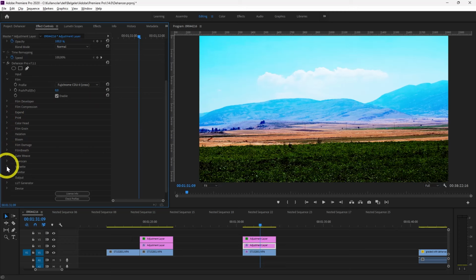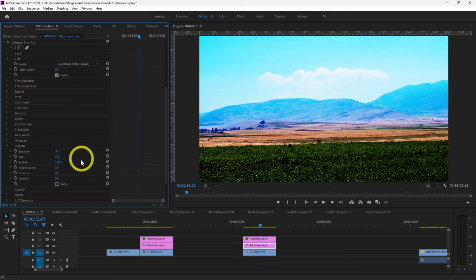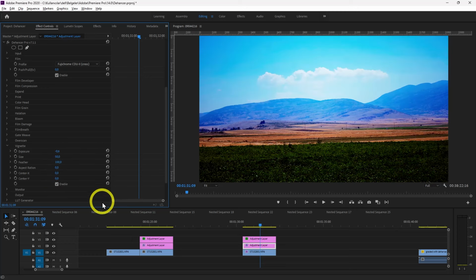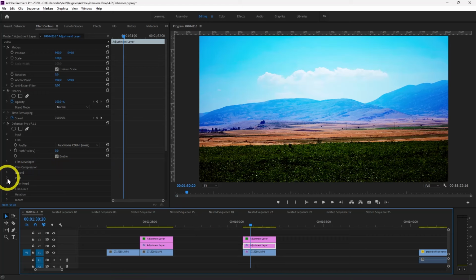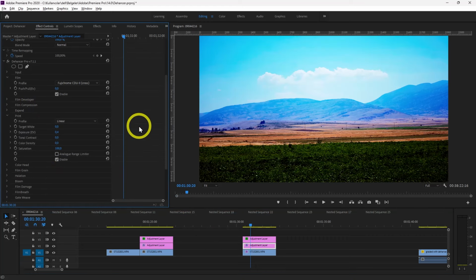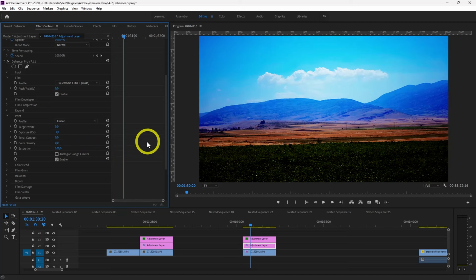Now, under the Vignette tool, we will first click Enable and then decrease the exposure value to darken the image from the corners towards the center, achieving a more cinematic and nostalgic look. To change the size of the vignetting circle, simply adjust the size parameter. Our footage still appears a bit bright, so we will slightly decrease the exposure parameter. This way, we can now move on to color grading.